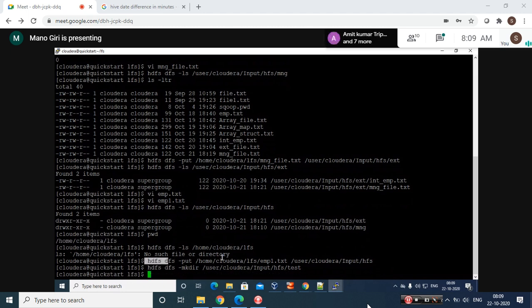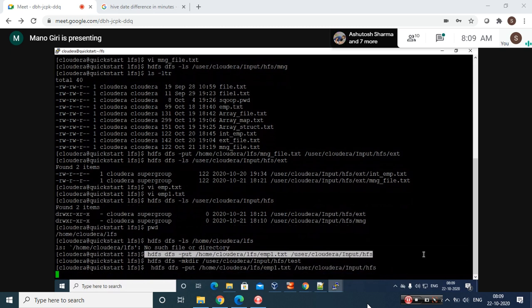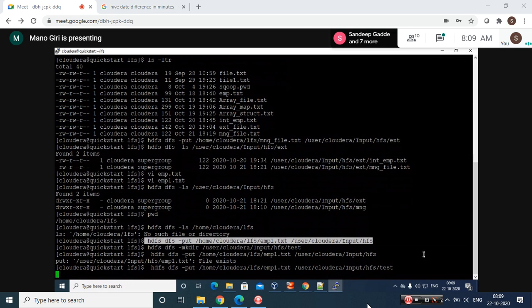You can press Ctrl R and search for that. No. You have not given the test directory, right? You are not putting into the test directory. You are putting under HFS directory. So what you need to do is press up arrow again and give the test directory. Now you can copy this path, user Cloudera input HFS test, and place that in a notepad. Okay. So that would be picked.